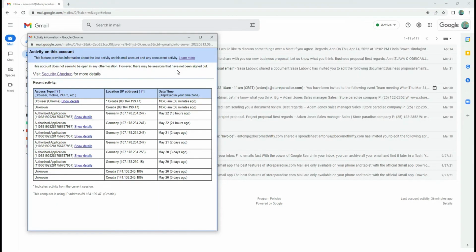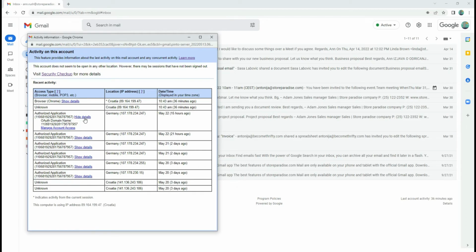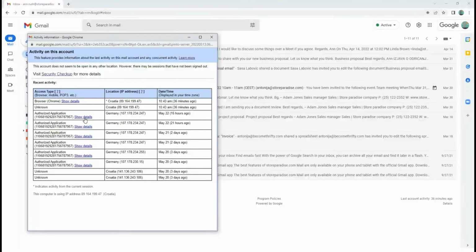From the recent activity, you can see the access type section, the browser, device or mail server that your Gmail was accessed from. If you see an authorized application on the list, it is probably some third-party app that you authorized to access your data, for example when you sign up for a service using your Google account. You get to see the last 10 IP addresses and approximate locations from where your Gmail was accessed, as well as the date and time when that happened.